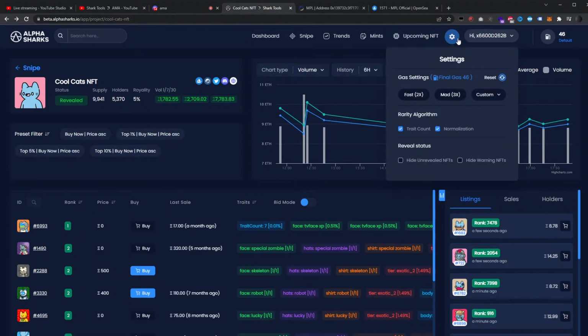I think your question was if we get the ranks, if the project reveals official ranks for their collection. Do we fetch that or not? So at the moment, we don't get the official ranks. We just use the industry standard formulas for calculating it.